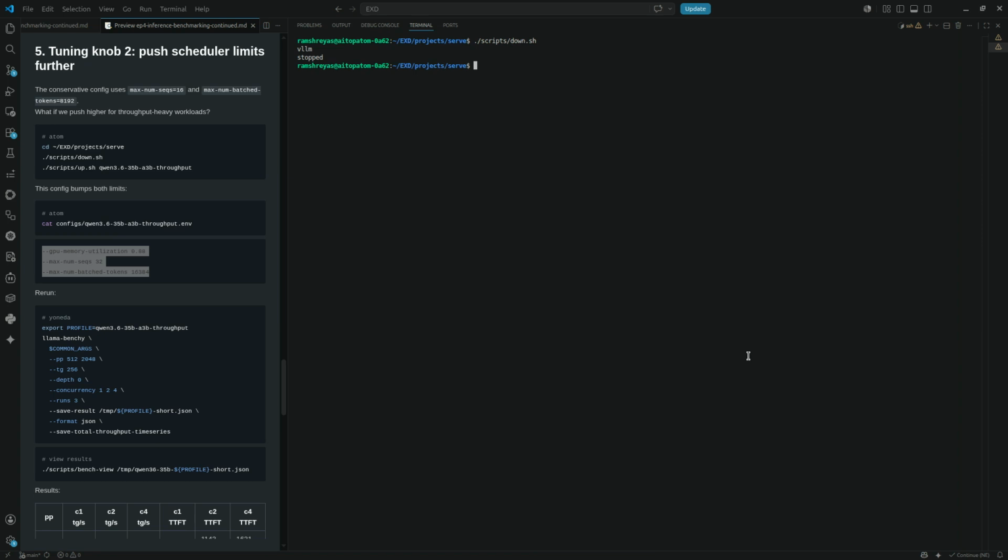And once again, let's look at the config that we need to run to pull this up. So this is more for speed. ls configs. Let's look at this config. This is called a throughput config. So what does that look like? Cat config, let me just copy that.